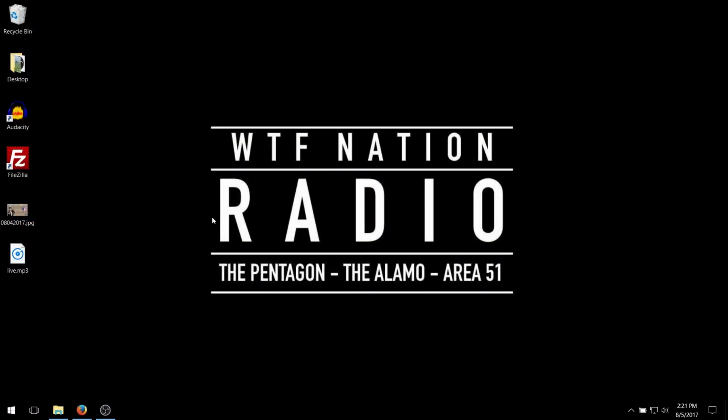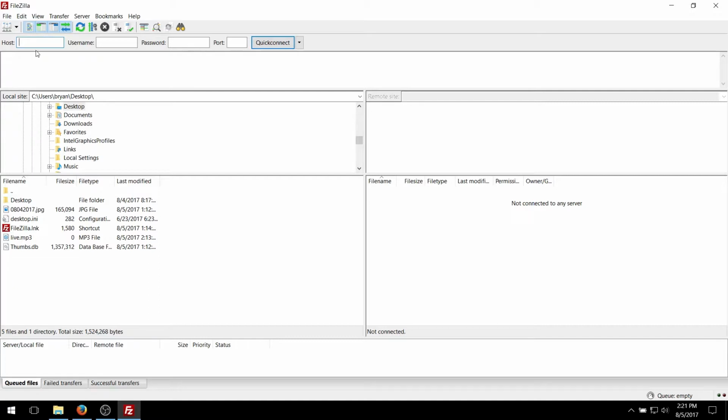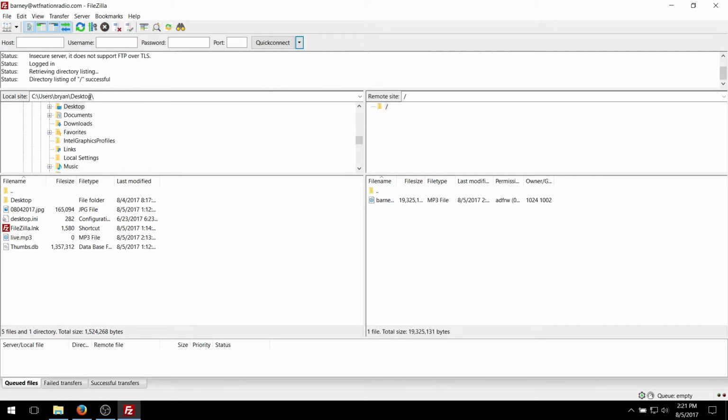Now, the next time you run FileZilla to upload an episode, instead of manually entering the host, the username, the password, and so on and so forth, your previous session should be stored right here. If you click on this drop-down arrow next to Quick Connect, and you click on that previous session, it's going to connect to the server, and then you can forego typing all this stuff again, and then you just conduct the transfer however you need to.